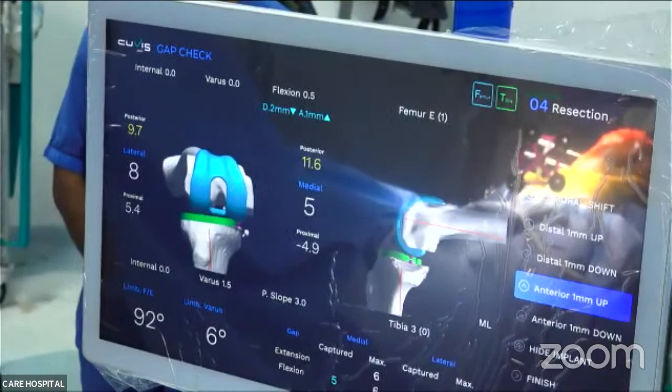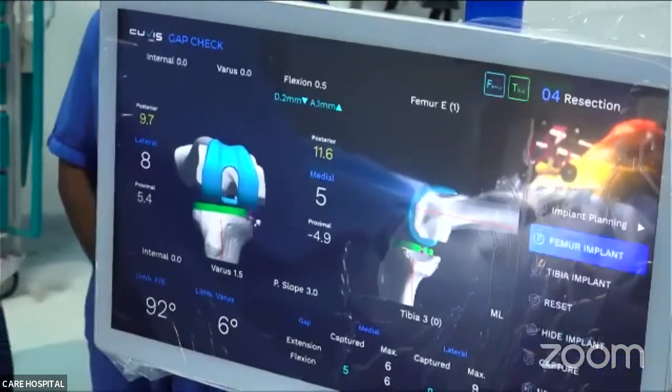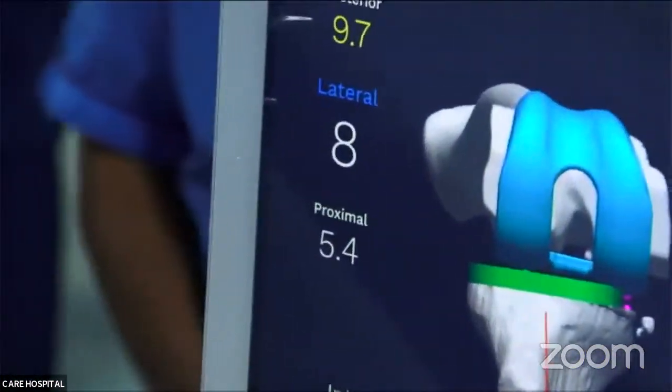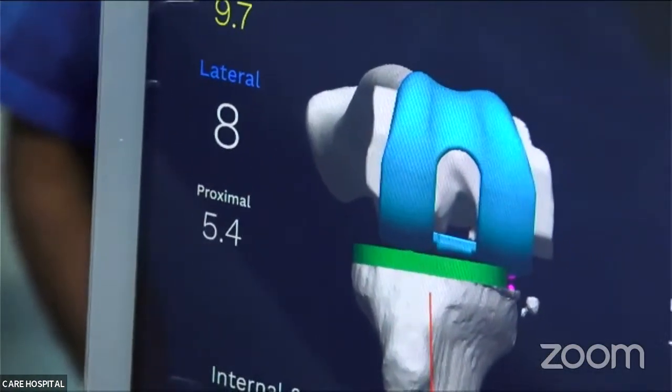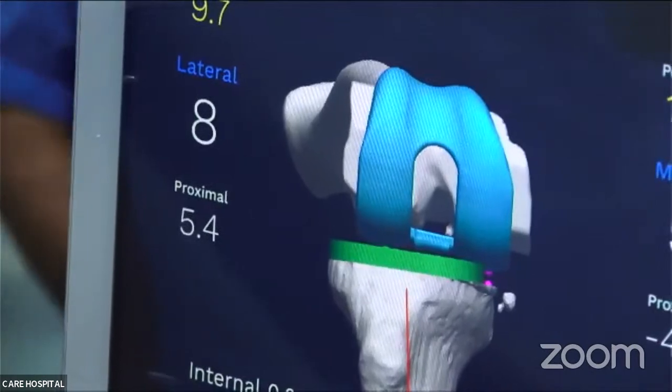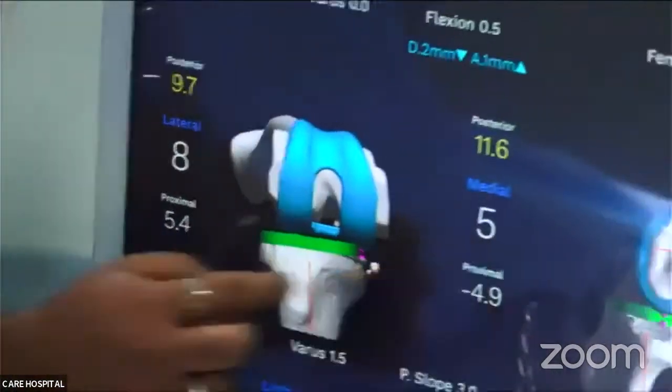So that becomes 8. Now it is balanced. The lateral side is balanced in both flexion and extension. Medial side, if you see, there is a contracture.